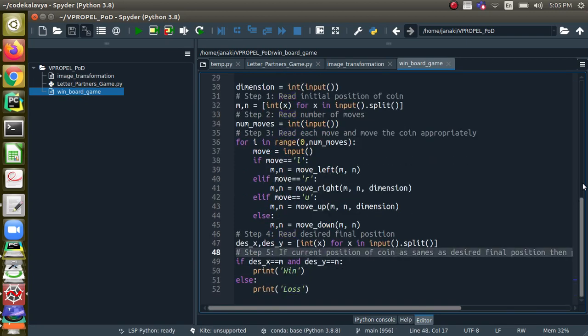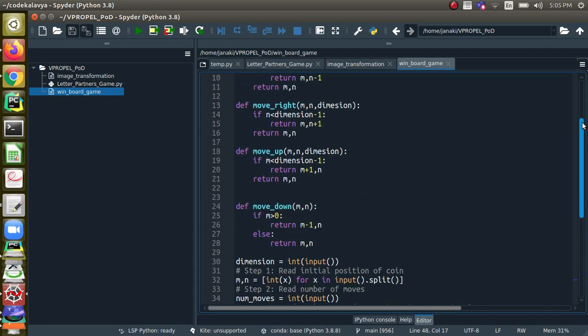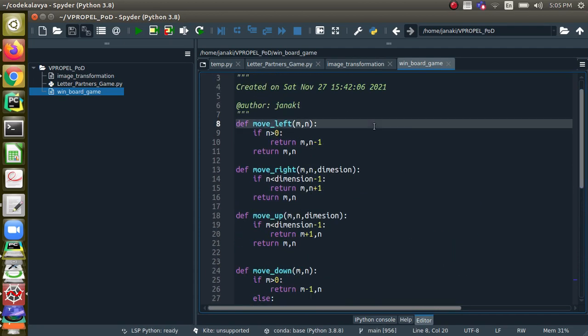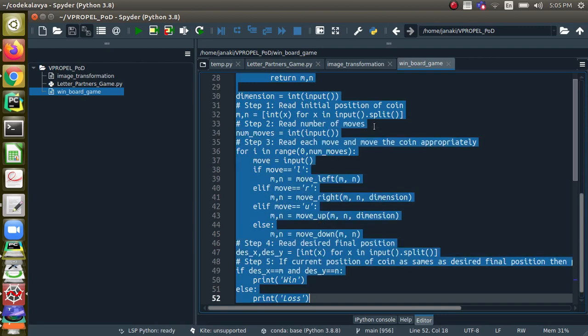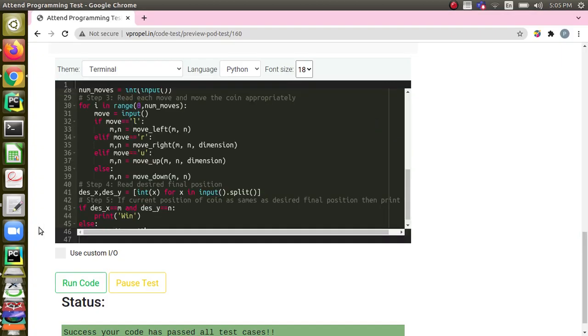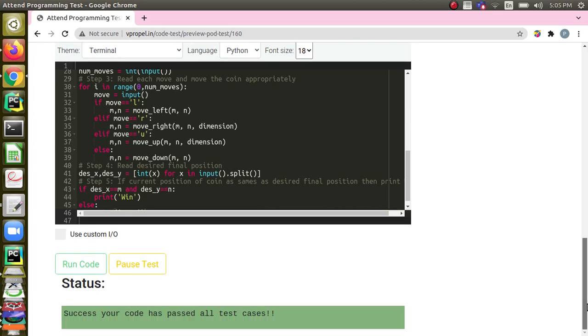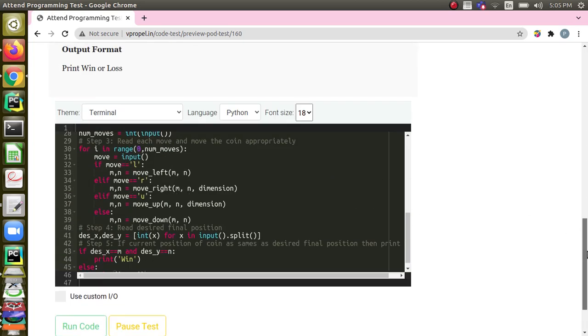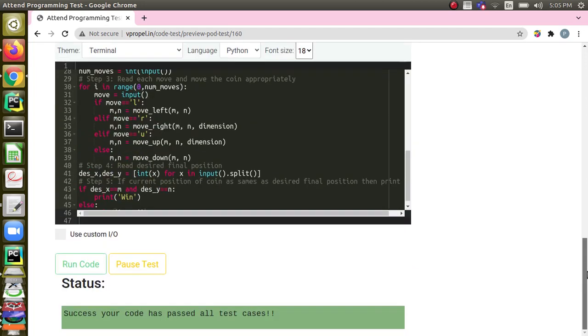So we can directly copy it into the vPrepper editor and check it. So let me copy the code, okay, and put it here, and then you run. So when you run it, you will get all the test cases passed, right?